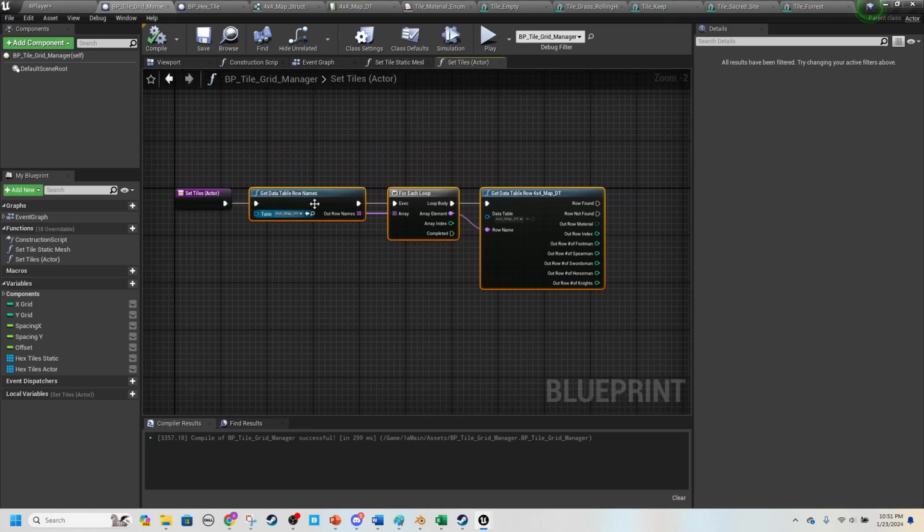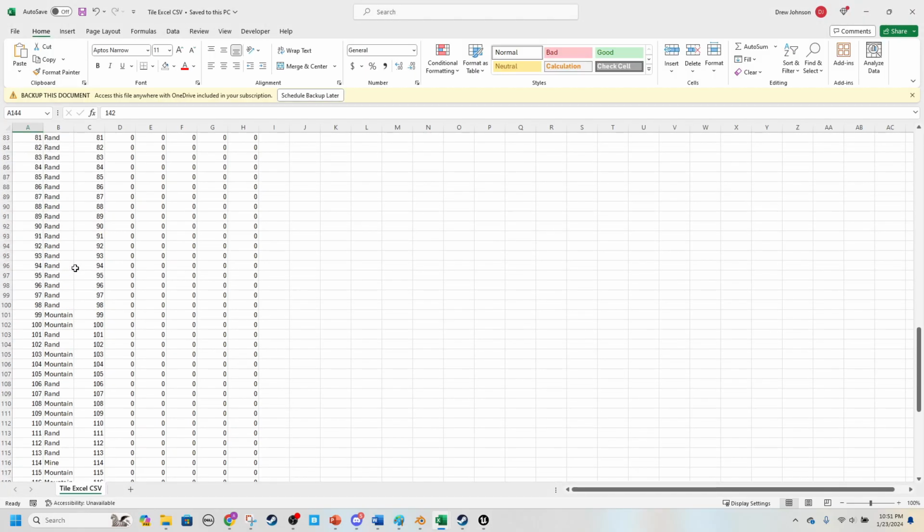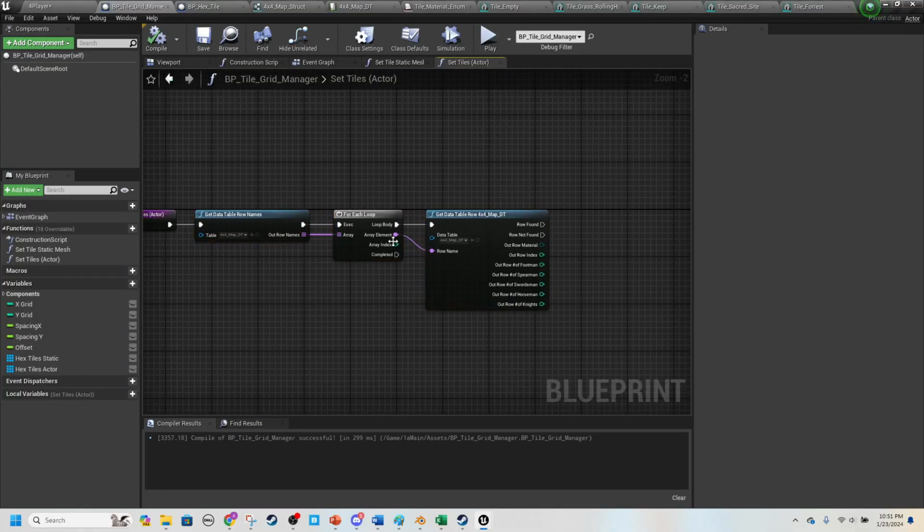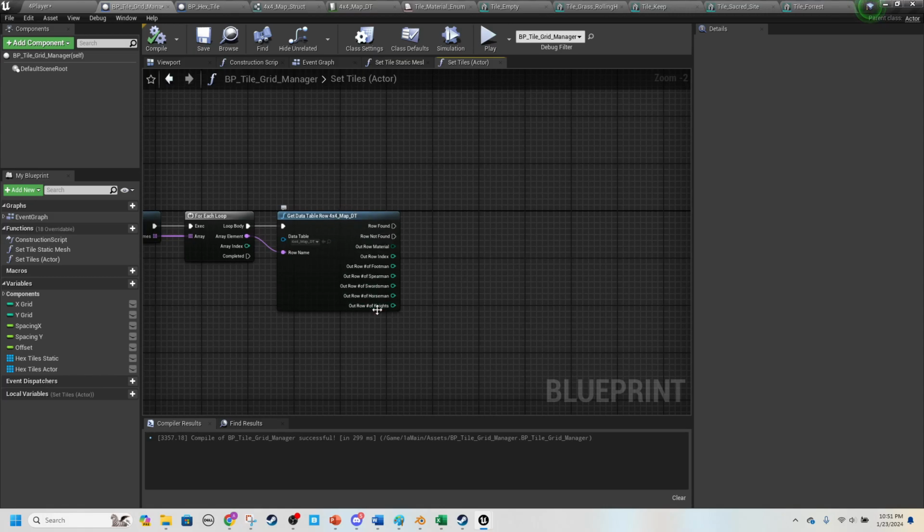So now it's going to get all the rows of our table, which is the CSV. So all of these rows, and it'll do an event essentially for each of those rows, and then we'll get the data of that row. So now we can actually access some of the information in here. So we'll have our material enumeration and our units.